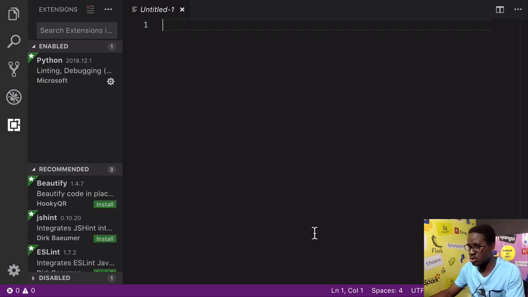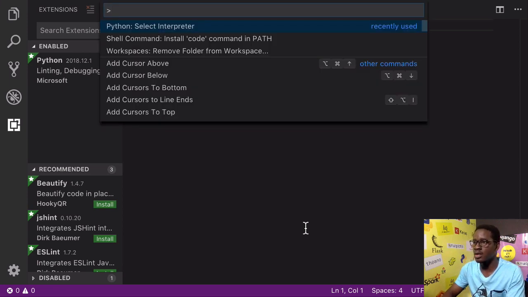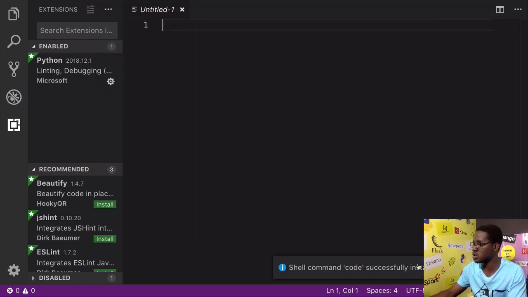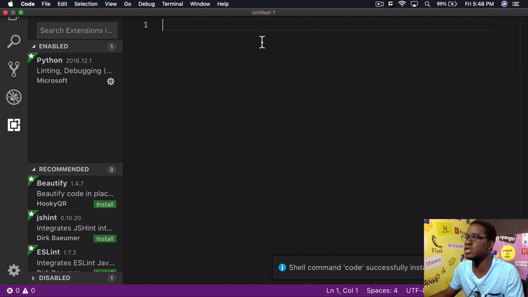And I'll also want you to hold your command and your shift and P, and then you type install code in command path. I want you to click on that as well, so you see this. I'll tell you the reason when we continue. So that is that for the installation.